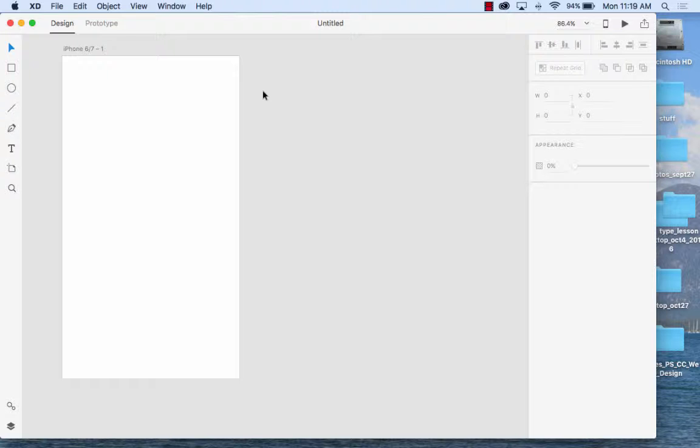How the program works is just like I said. It works like you would in Photoshop or Illustrator. You make multiple artboards and then you link them together. So each artboard would be a different screen. So since this is my first screen, instead of calling it iPhone 6.7-1, I'm going to call it, just for sake, home.